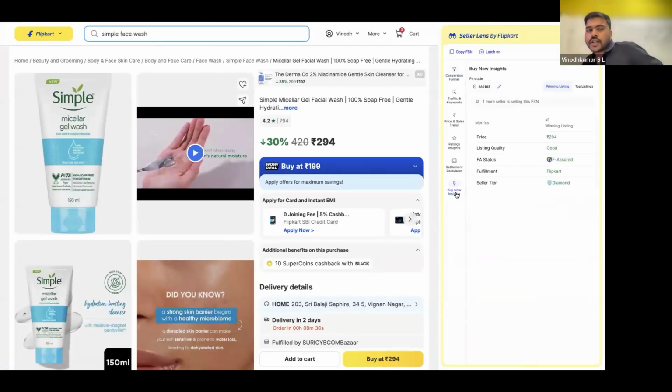So, for example, the simple face wash. This is being sold by multiple sellers currently, but only one seller will be getting the buy now. So, if you are a seller who has latched on to this listing and you want to understand what this winning seller is doing to get the buy now, so far there is nothing that has helped you understand this information. Now you can get all those insights from this. So you can see what exactly the winning listing is doing to get the buy now.